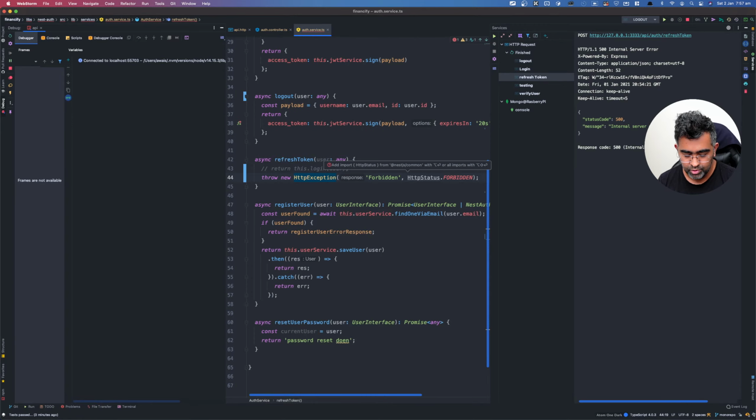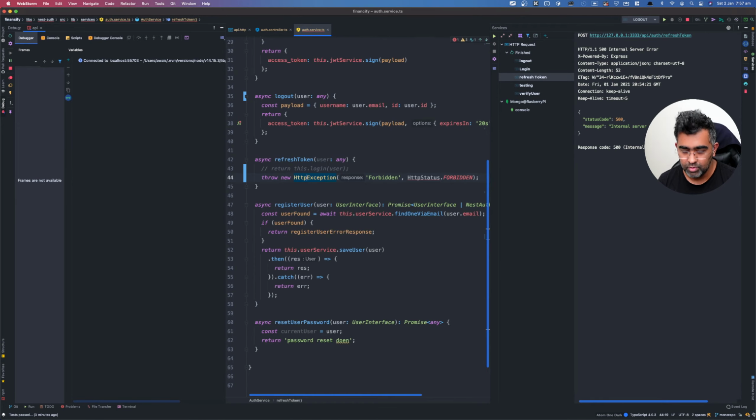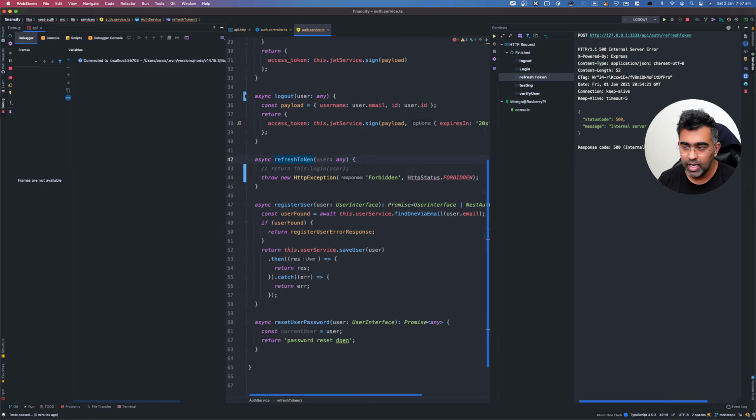And I'm pretty sure if I do Command Shift F12, so Command Shift F12. Alright, that's good. So I can switch between my debugger and this. That's good. So that's another shortcut key that I just learned.